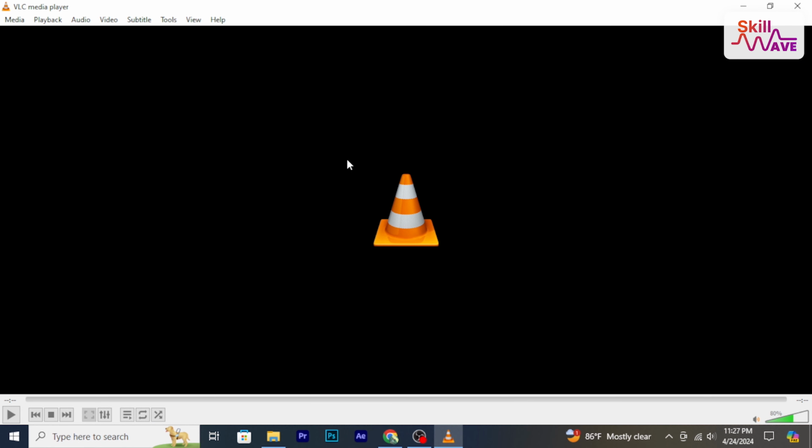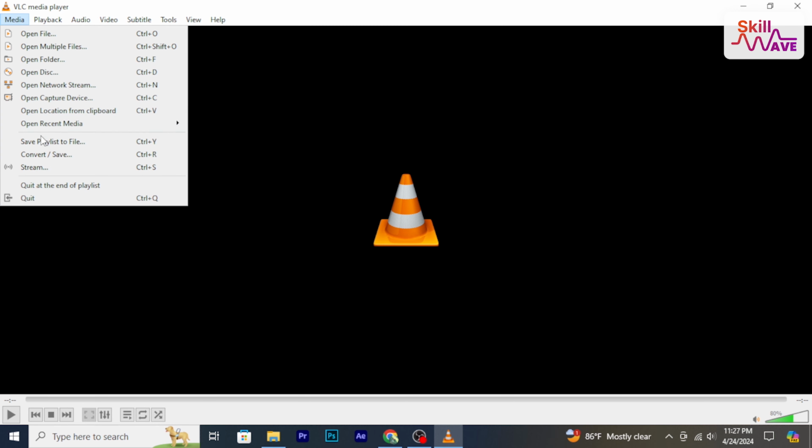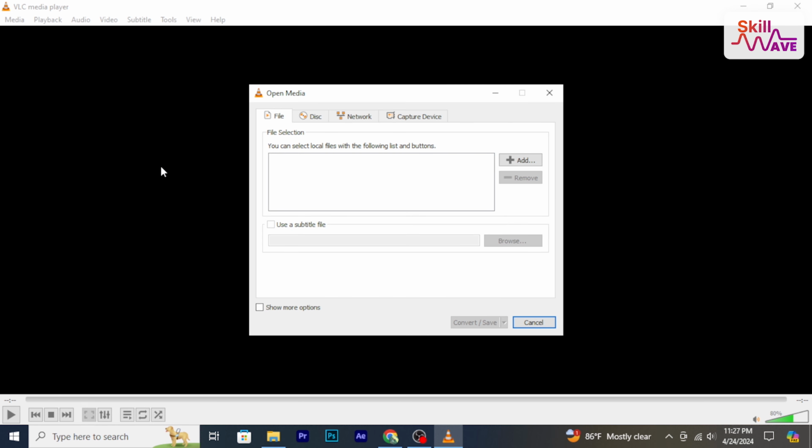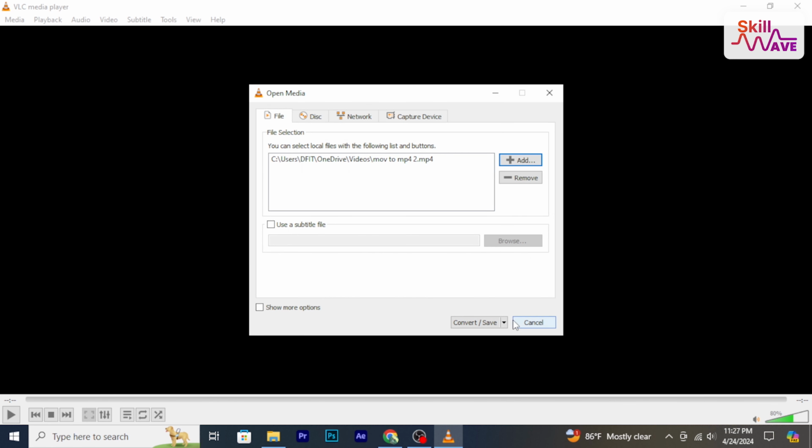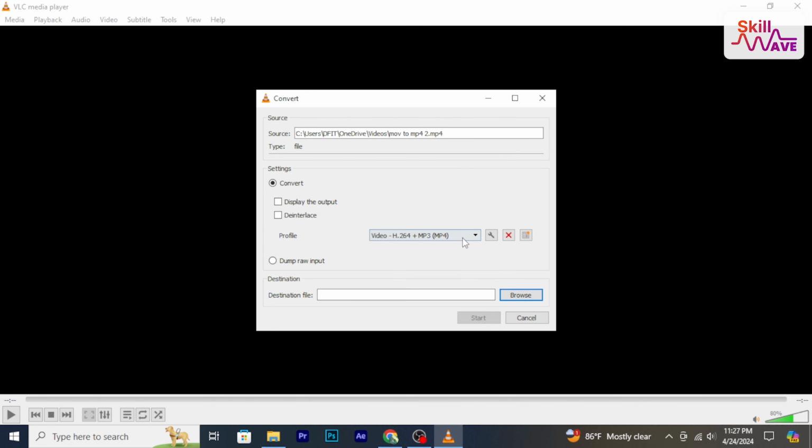Open VLC Media Player. Now go to the top left of the screen, tap on Media, then tap on Convert Save. Now click on the Add button and add your video file. After that, click on Convert Save. Now select the correct profile. Click here and from the list choose MP3.